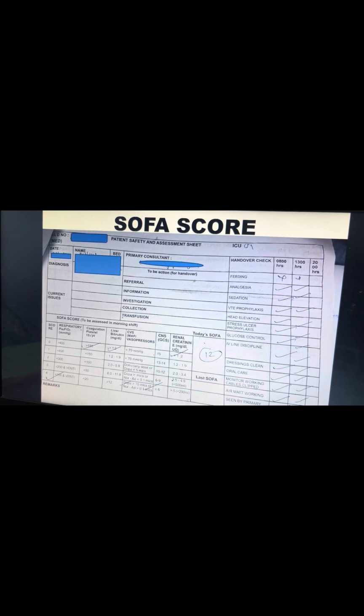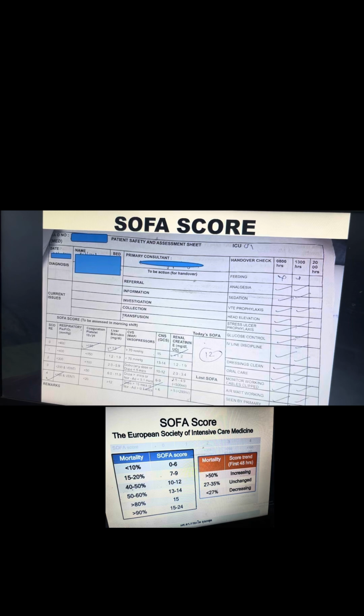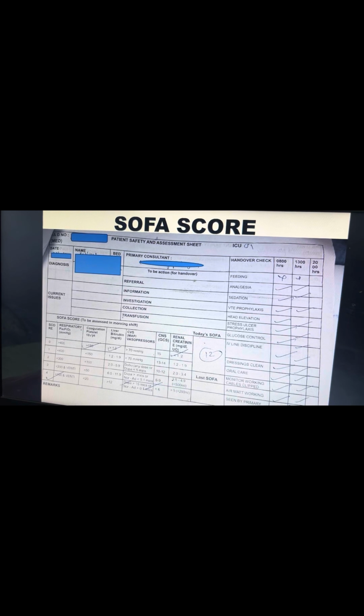the oxygen. Next, in the liver, the bilirubin level, if it is greater than 1.2, we will give 0. 1.2 to 1.9, we will give 1. So in the SOFA score we have to know the normal values, only then we can assess the functions. As we already discussed, the lower the score, the better the prognosis. The maximum score, more interventions required, and the patient comes toward the poor prognosis.